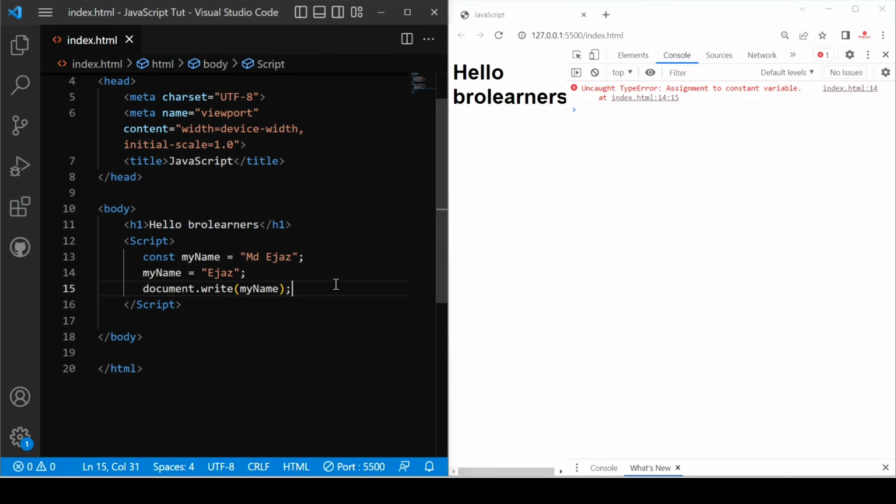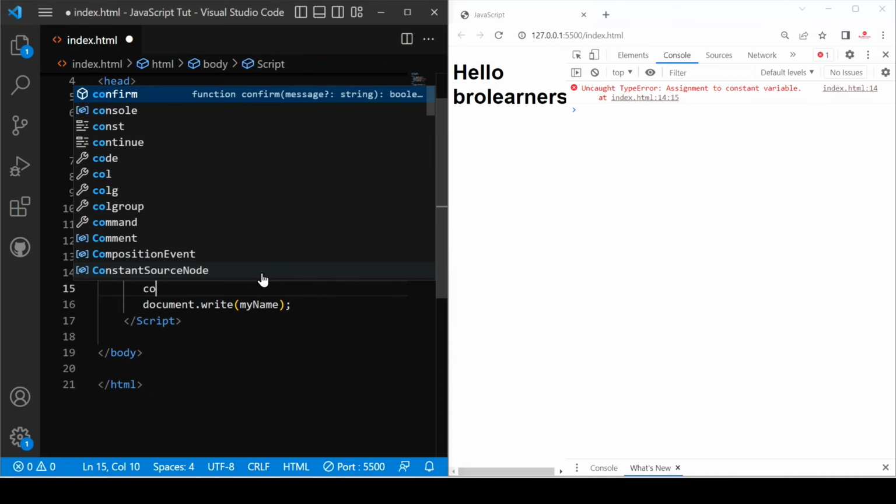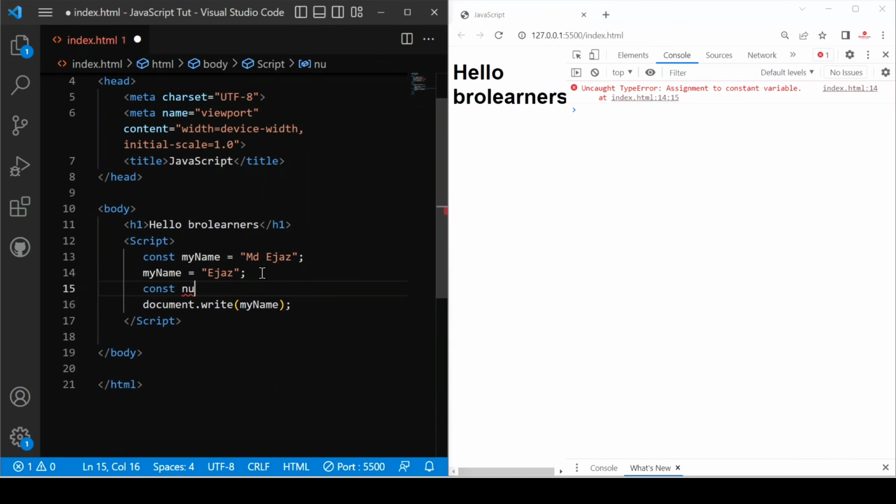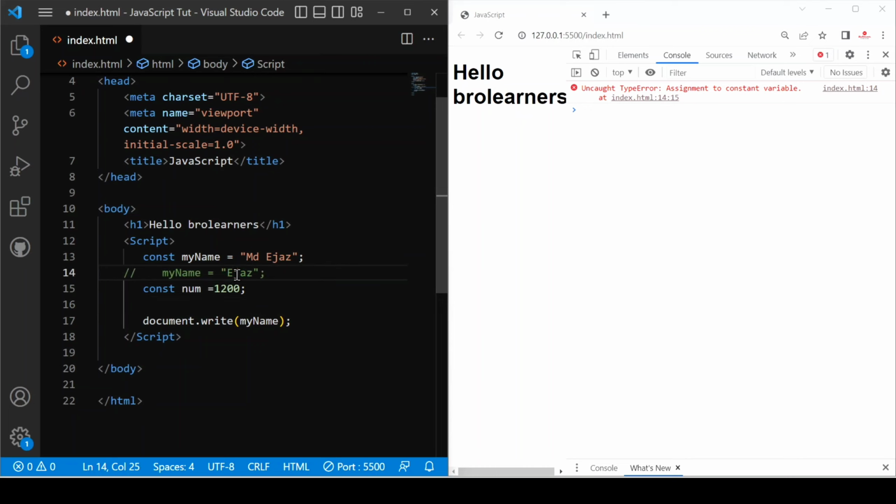For example, if I want a number that would be fixed in my entire program, then I use const for the variable and initialize the value. For example, num equals to 1200. It cannot change during this entire code. That's why we initialize with the keyword const. This is the main difference between let, var and const.